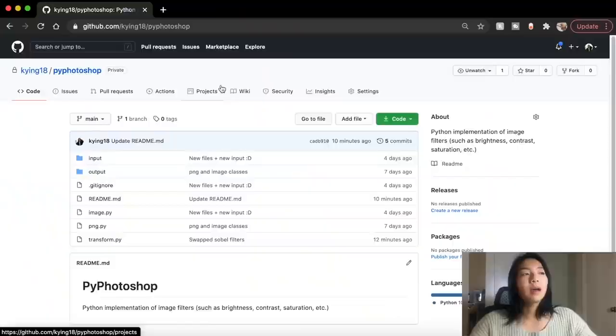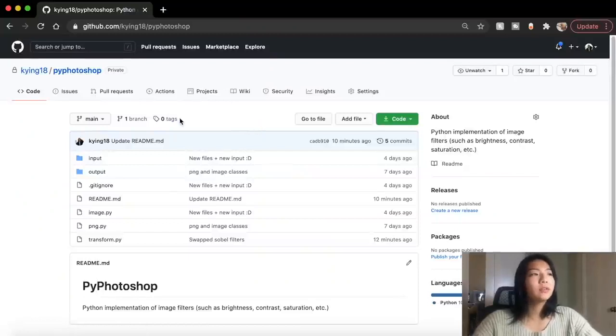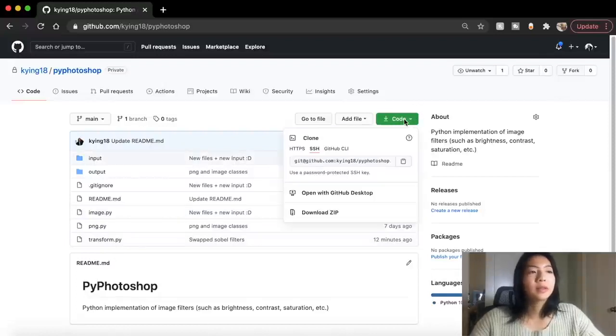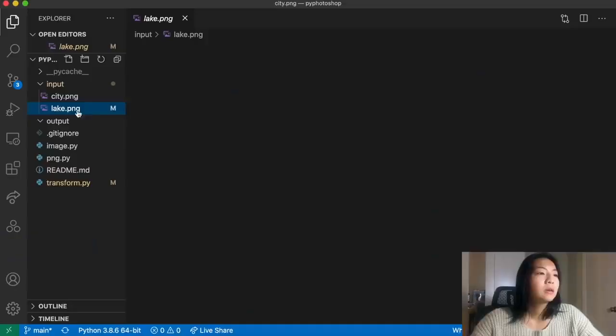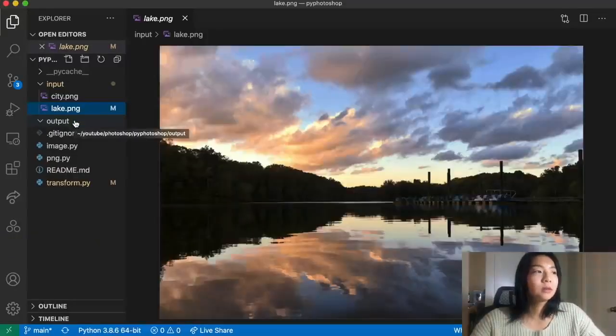This next project is going to deal with editing images in Python. I've prepared some starter code. If you go to this link down below, the one that's for PyPhotoshop, you can click this download code. You can either download the zip file or you can git clone it if you know how to do that. And let's take a look at what's in this code.